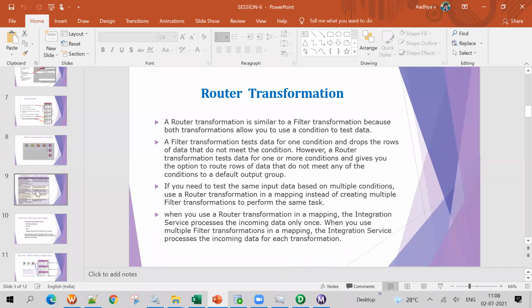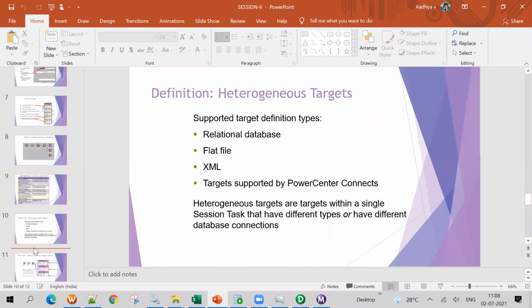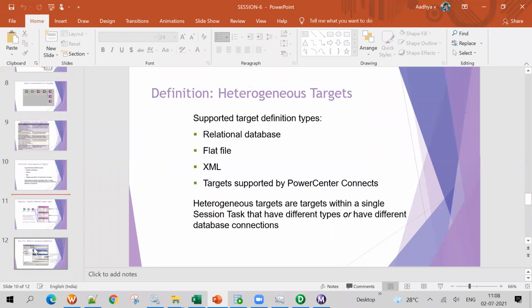The difference between filter and router is important. On a daily basis, I will be giving interview questions like this to you. Please understand them so that if they twist the question also, you can answer it. Any other doubts, please? Guys, any other doubts? No.